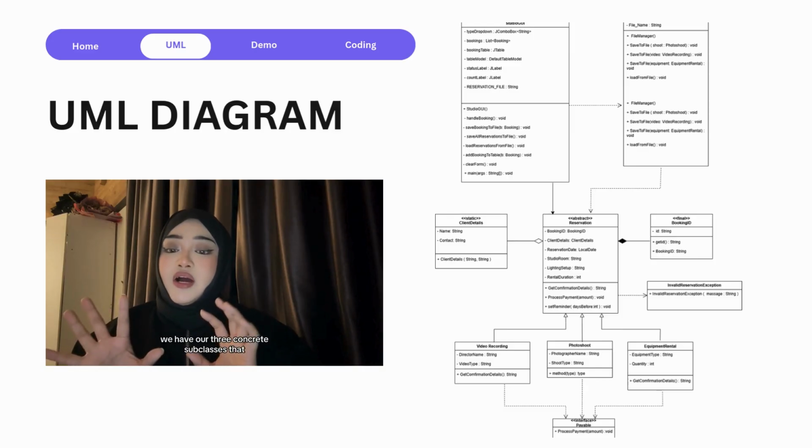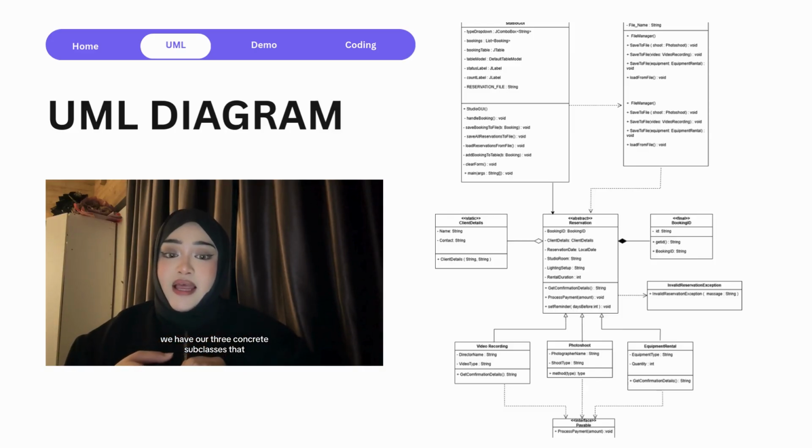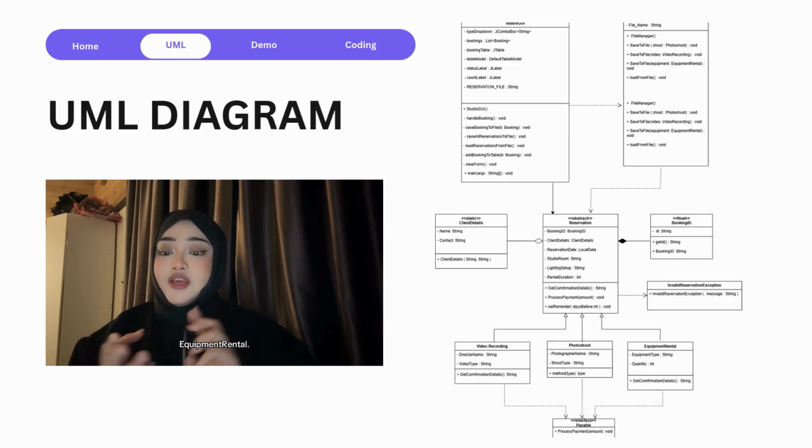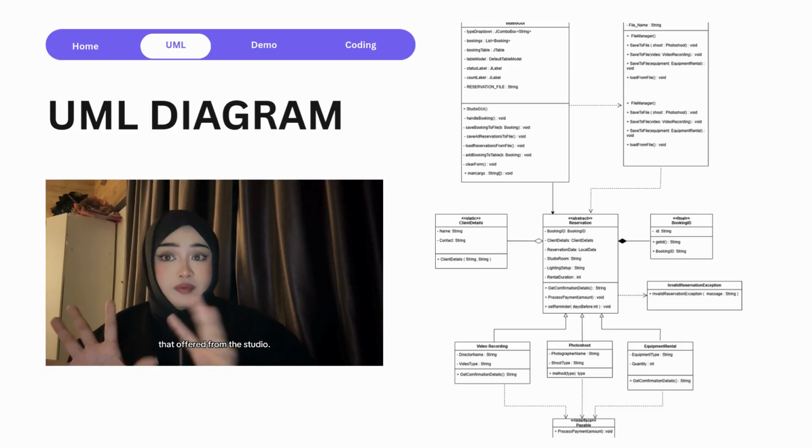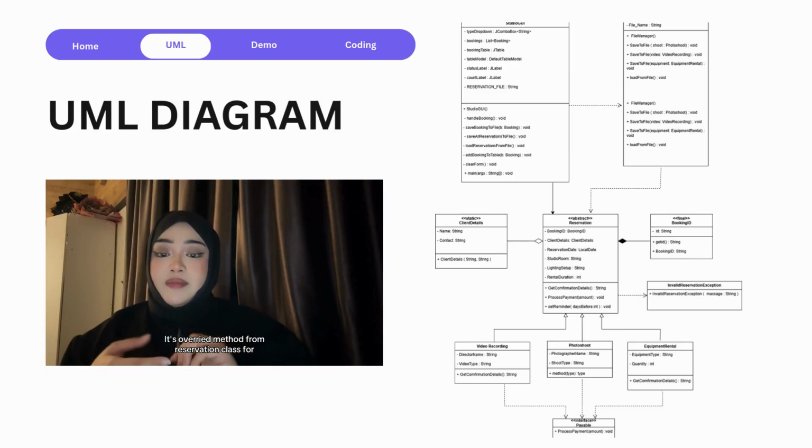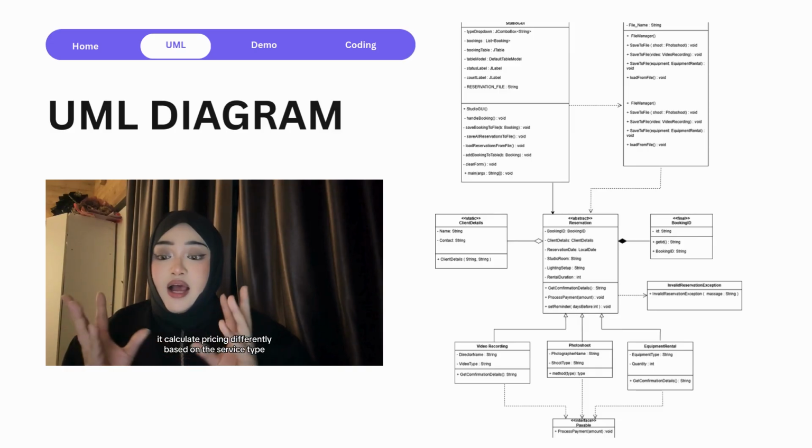We have our three concrete subclasses that inherit from the Reservation. First is Video Recording, then Photoshoot, and lastly Equipment Rental. Each of these classes represents a specific type of service offered by the studio. They override a method from the Reservation class, for example, it calculates pricing differently based on the service type offered.